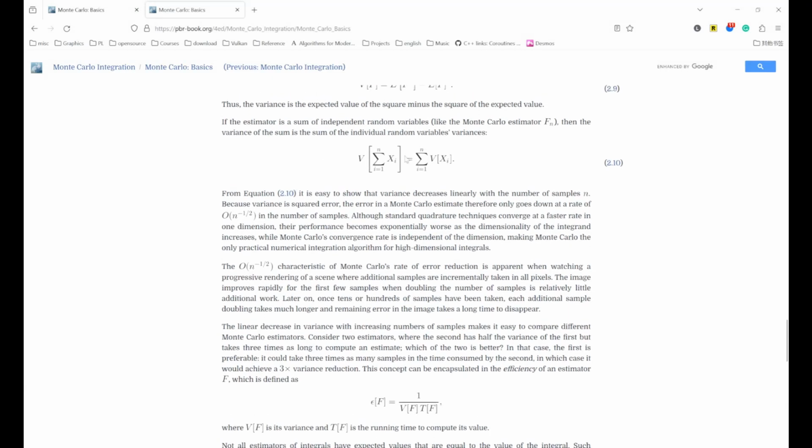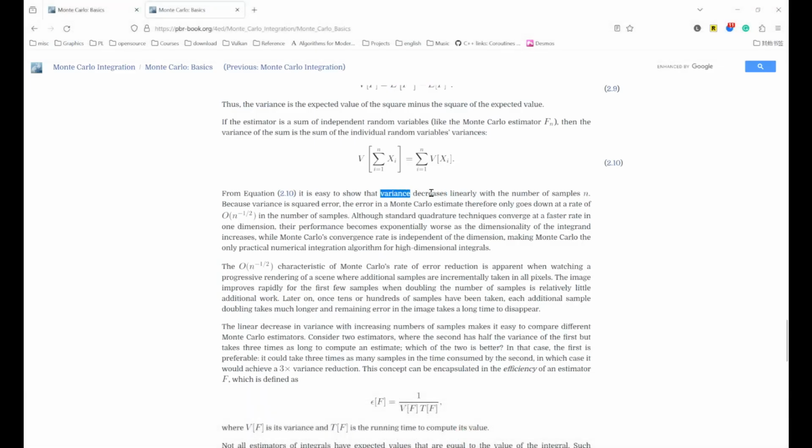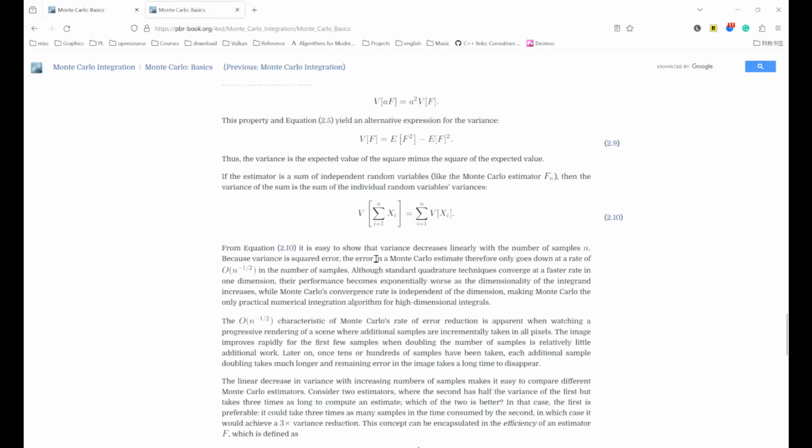But anyway, from this equation, we can say that the variance decreases linearly with the number of samples n. And variance is the squared error, and so the error of the Monte Carlo estimate therefore goes down at the rate of O(n^-1/2).